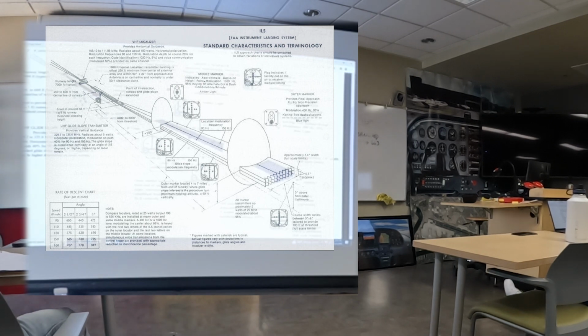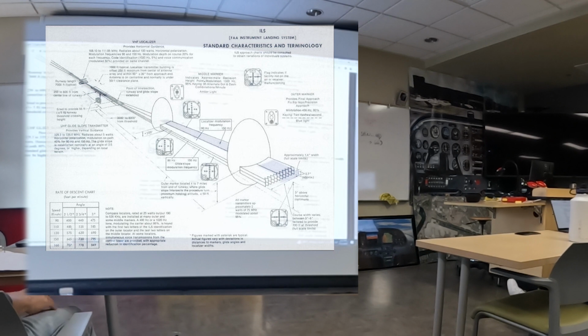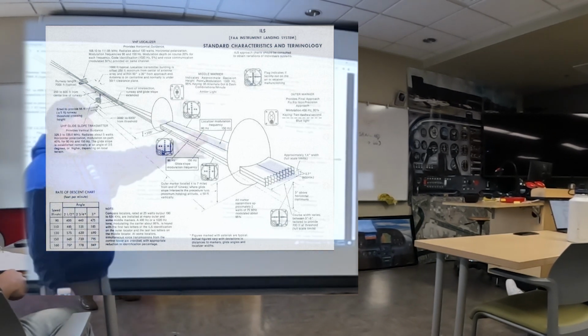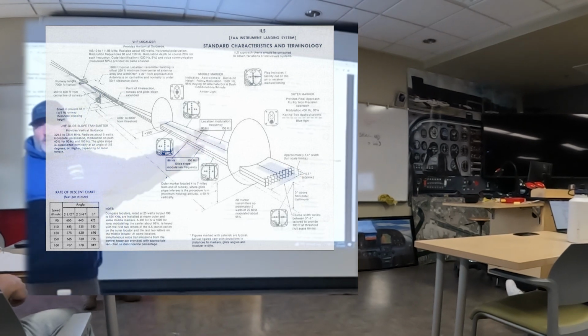So then people always ask, I get this question a lot, well, if the frequency is the same, how does it know if I'm left or right? How does it know? If it's just sending out 111.95, how does the needle know if I'm left or right? Because the signal is emanated in 2 different hertzes.